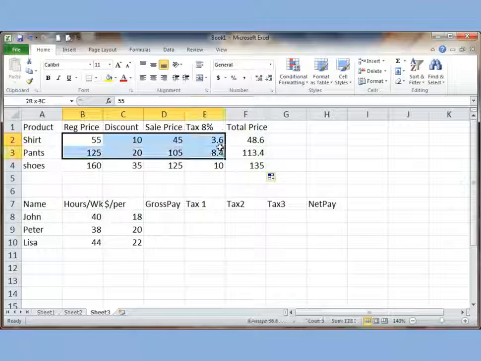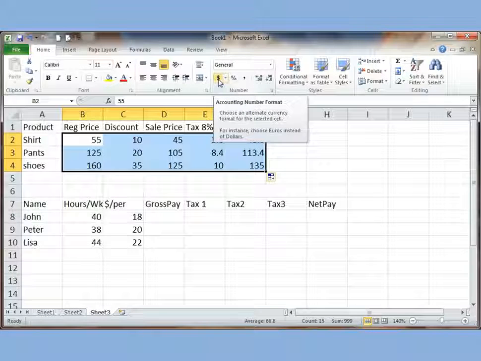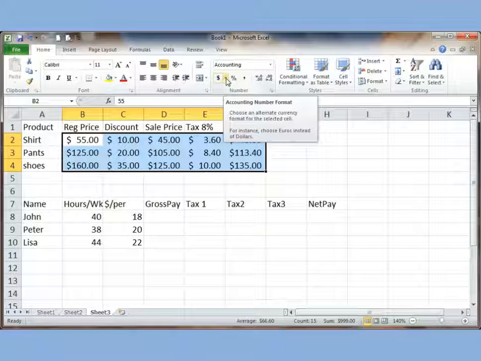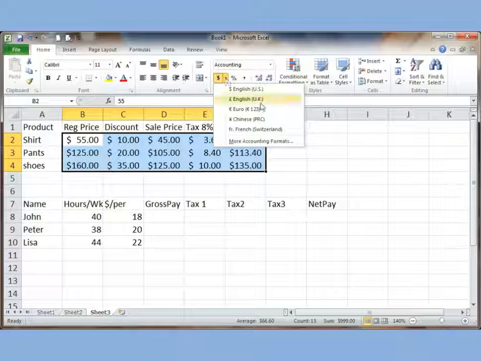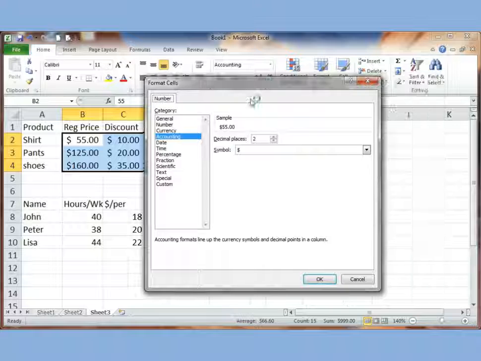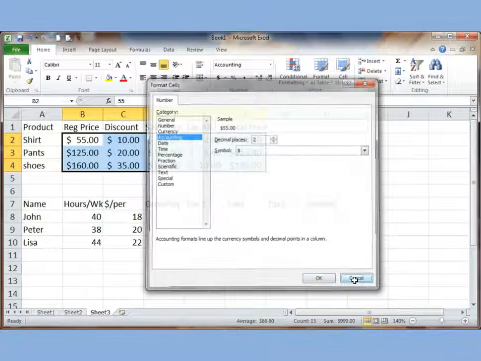I can highlight all of the numbers, and then there is this dollar symbol. Click it and it puts the dollar symbol on it. It also has options when you click on the drop down, if you are in the UK or Euro, Chinese, and there are some more accounting formats that you can go to. Then you can look for whatever format that you need to use, click it, and then click OK.